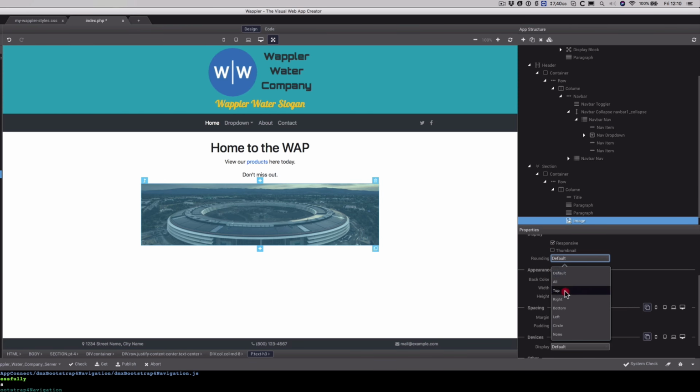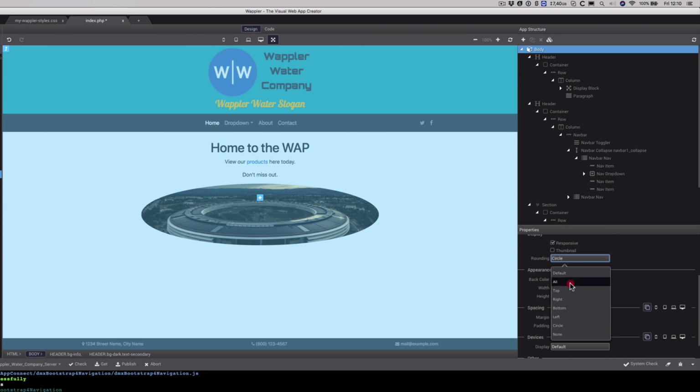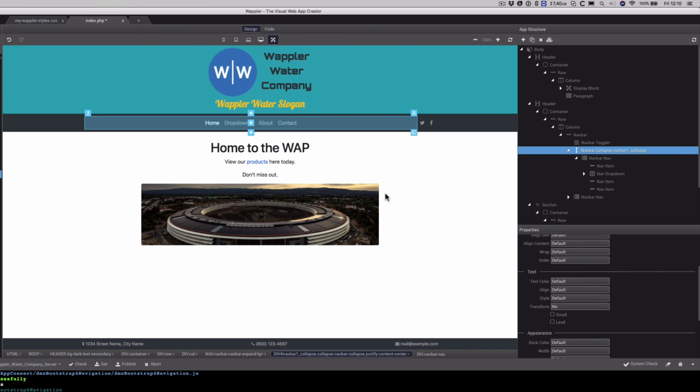Let's test out some corner rounding options. No, I don't like that. I really don't like that. Okay, all around, that makes it look a little better. Okay, all is looking alright at this stage. I'm just going to add some links to the footer elements.